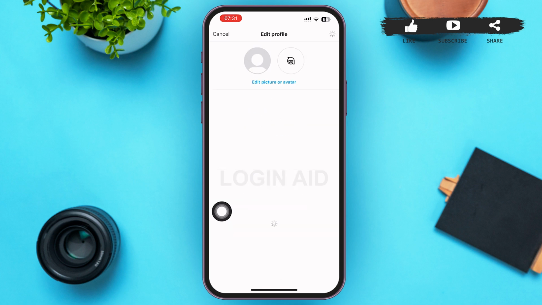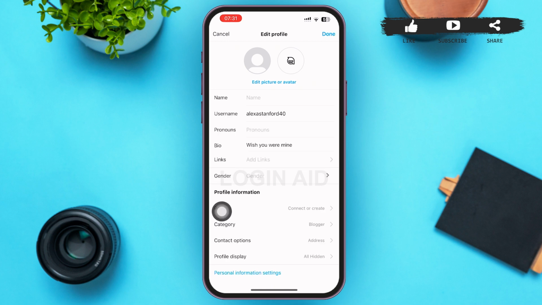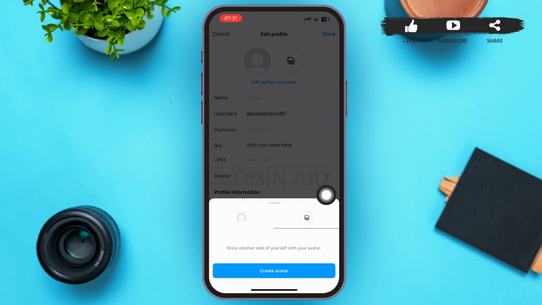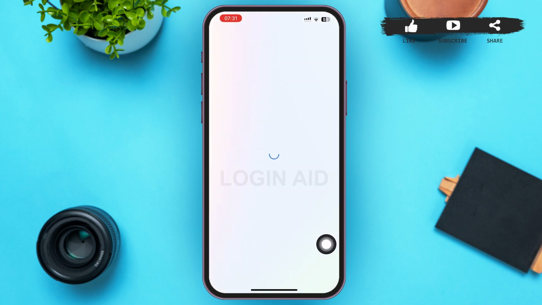In the edit profile page, you can see the option of edit picture or avatar below your profile and avatar icon. Tap on edit picture or avatar. After that, a menu like this will pop up on your screen where you can see your profile icon option and avatar option. Tap on your avatar option. After you tap on your avatar option, you'll see the option of create avatar on the bottom of your screen. Tap on create avatar option.